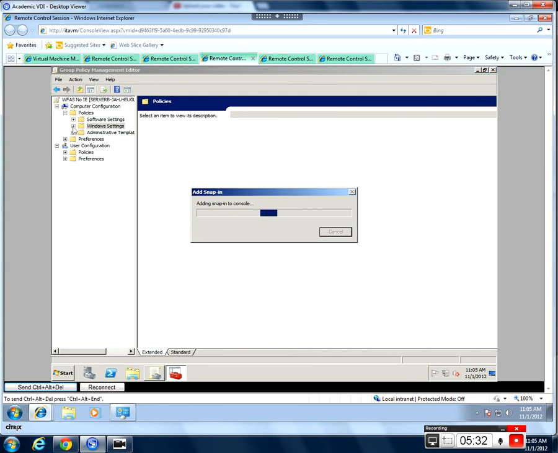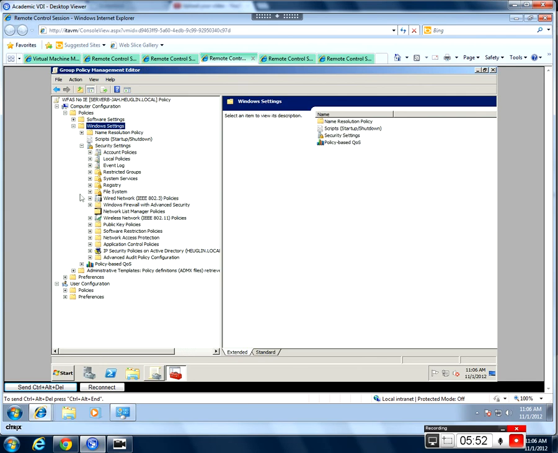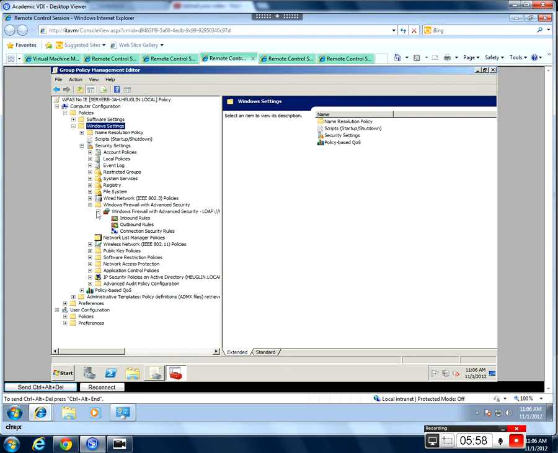I forgot to hit the plus. It works much nicer when you hit the plus symbols to expand everything out, especially on these virtual machines. Alright, so we're going to go to security settings and then Windows Firewall with Advanced Security.